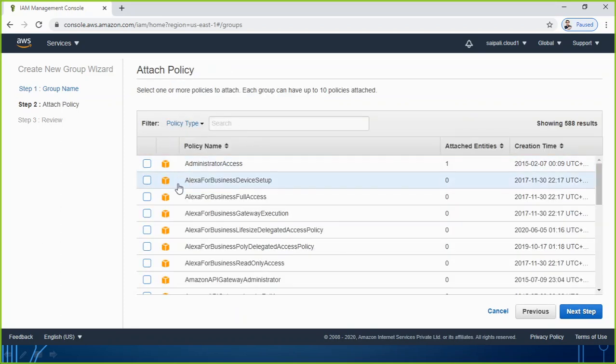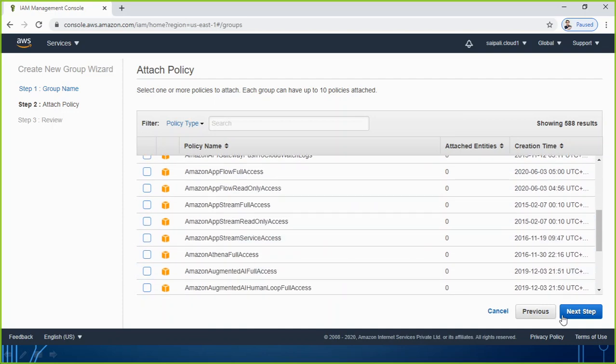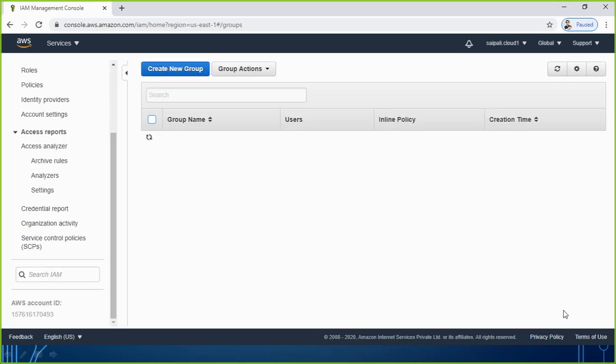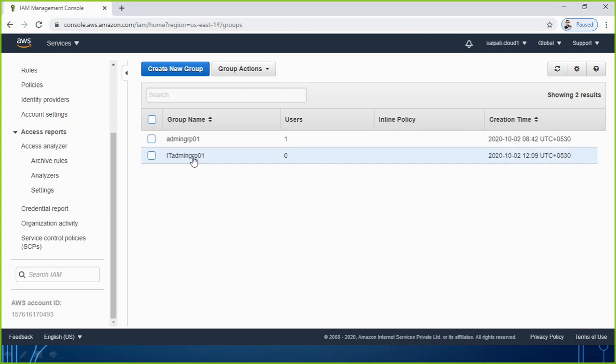What permission do you want to give to this group? Maybe I want to give full permission as an administrator, so I choose administrator access. This is the policy I am giving. Next step. So I am creating the group IT admin group 01, and the policy is Administrator Access. Create the group. Now we have a group for IT administrators. Maybe I have five employees in my company who are going to be IT administrators, and I want to give them full rights. They can create EC2 instances, launch instances, create security groups, generate keys, create buckets, anything. So now I have created the group.